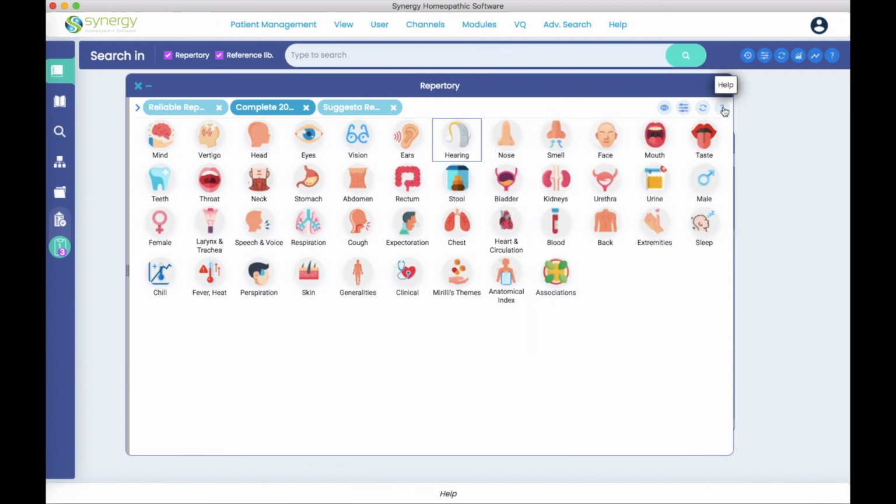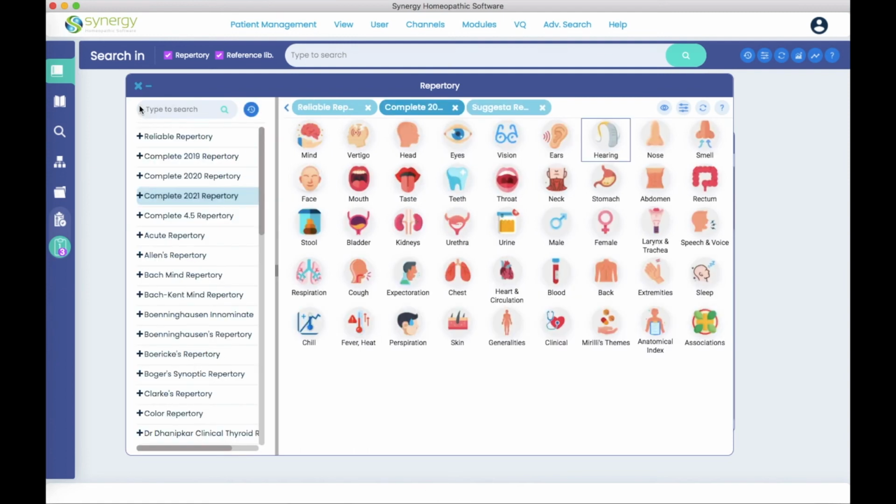This is if you want to get to the manual. You click on this. The manual specific to repertory module is what you'll find when you click on this question mark. I'm going to open up the left pane again, and I want to show you how the plus sign is also applicable over here in the left pane.